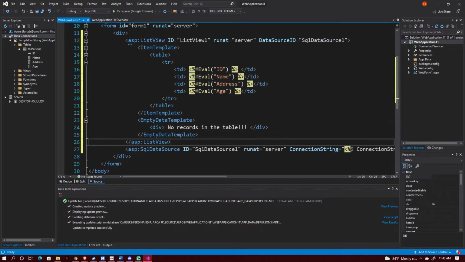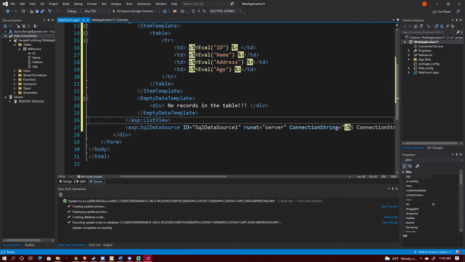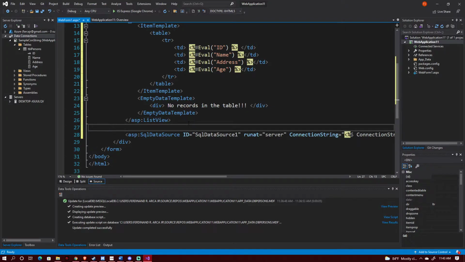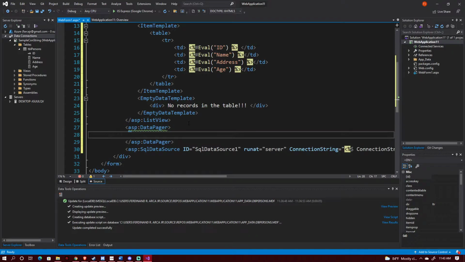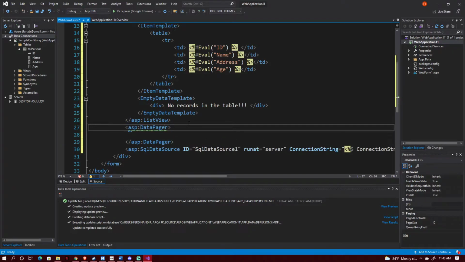And of course, if there are too many data in a table, it could be thousands, you just want to specify a number of data that is seen on every page. So we have what we call a data pager. Just type in asp:DataPager. There we go. And on this data pager, we will be adding an ID to it. So the ID is equal to DataPager1.